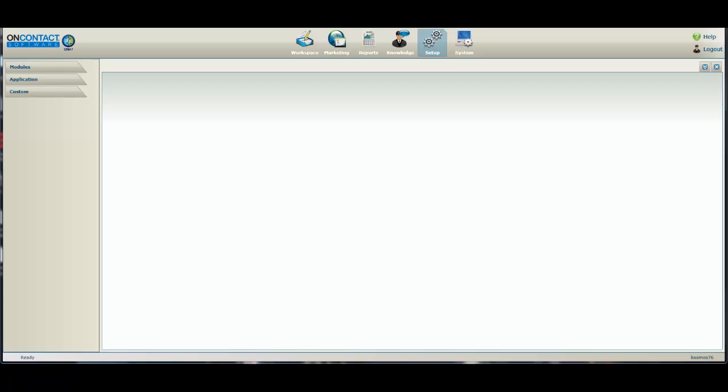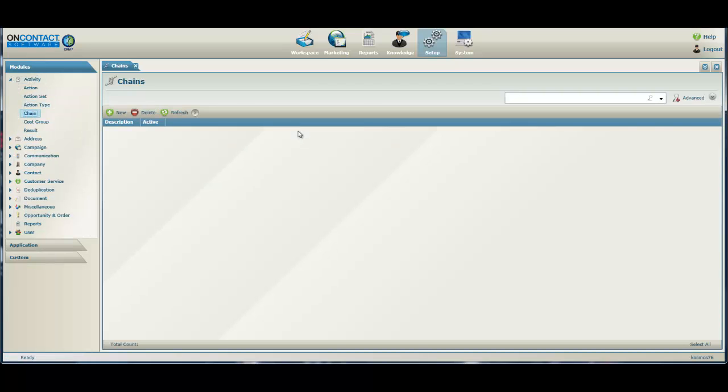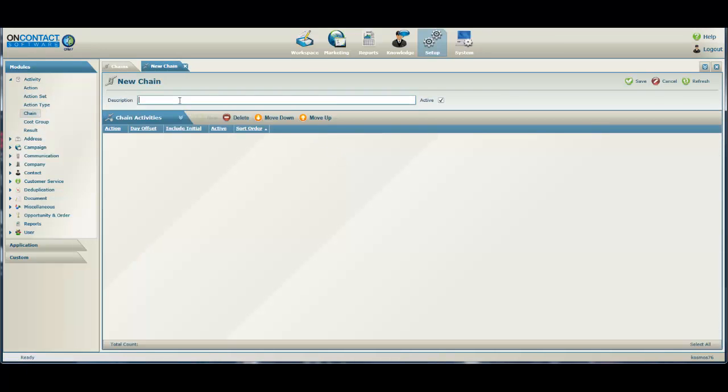To do this, go to Setup, Modules, Activity, Action Chain. This will open a search page where existing chains can be found and edited. To add a new chain, click the New button on the left side. Type in a description for the chain and then click Save.